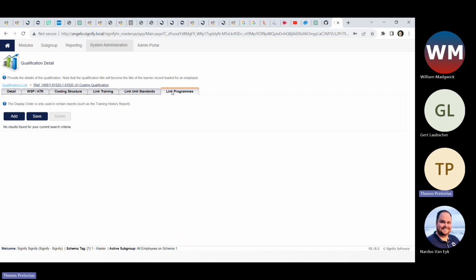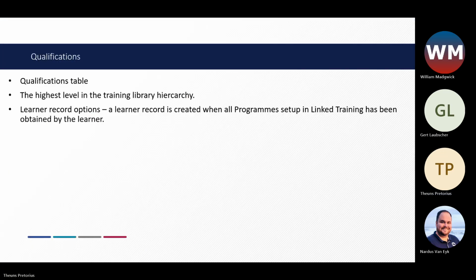So for instance, you can have a training record that's completed and competent, but you need these 5 training records to be completed and competent for the program. For the qualification. Yeah, the same applies to the program, but we'll get to the program. Program has different requirements. But the logic stays the same throughout the library items.